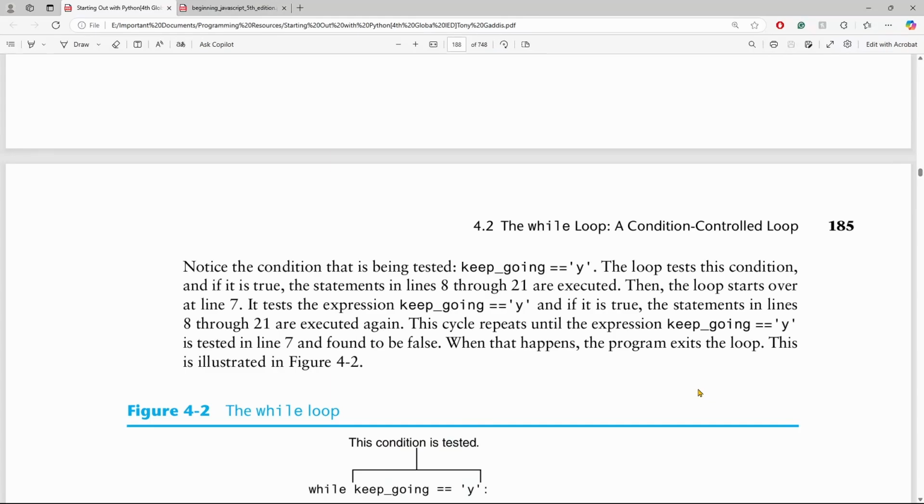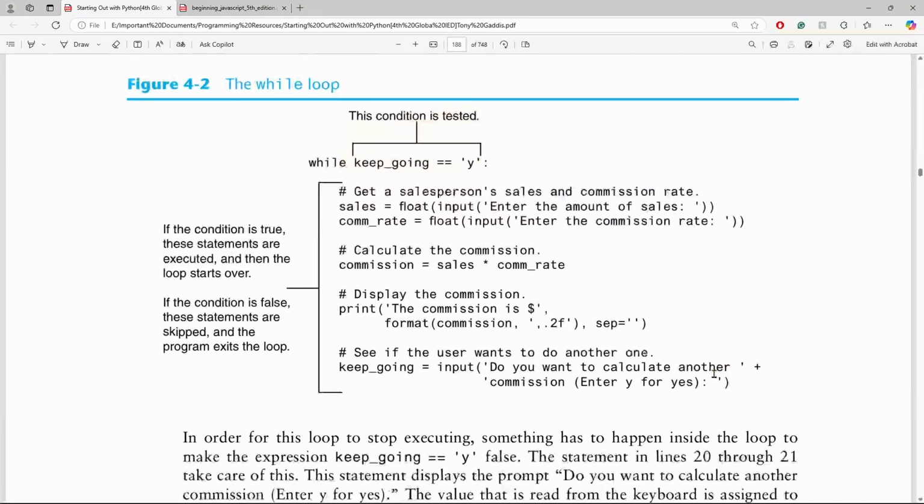Again, the cycle repeats until the expression keep_going is tested in line 7 and found to be false. When that happens, the program exits the loop. This is illustrated in figure 4.2. Okay, you can see this very well, right, guys? This is figure 4.2.